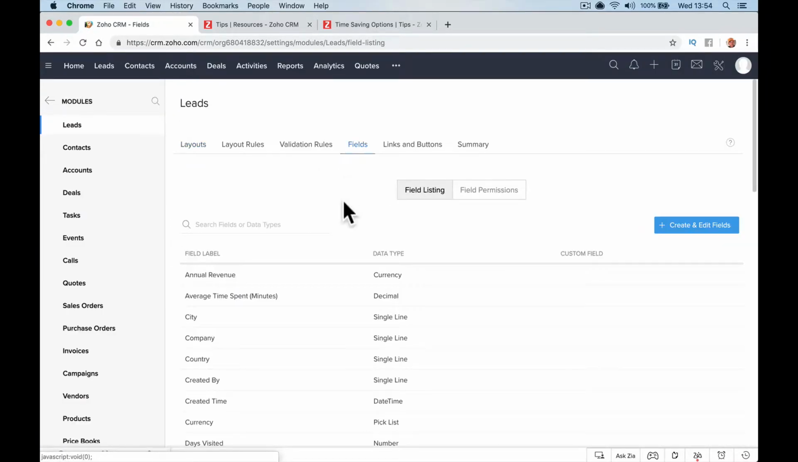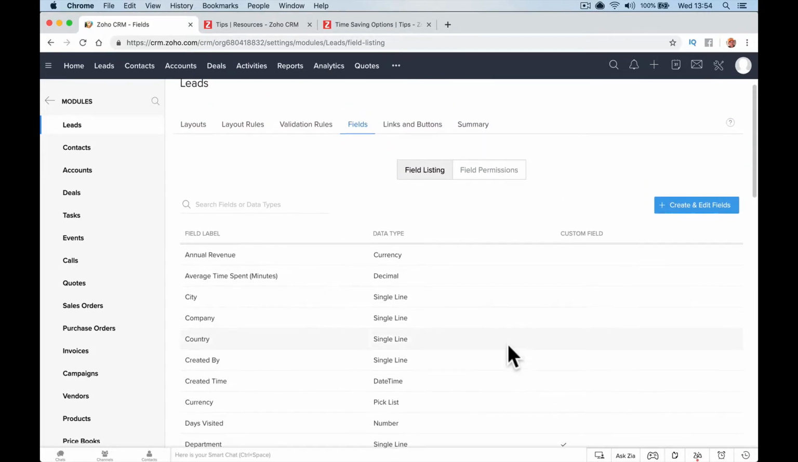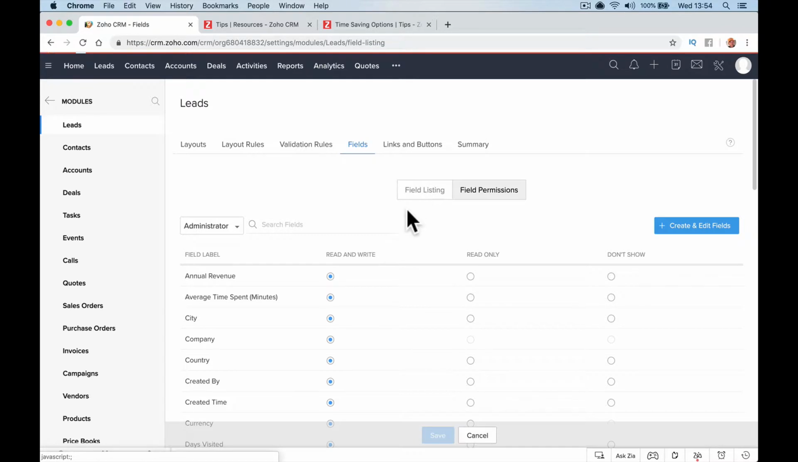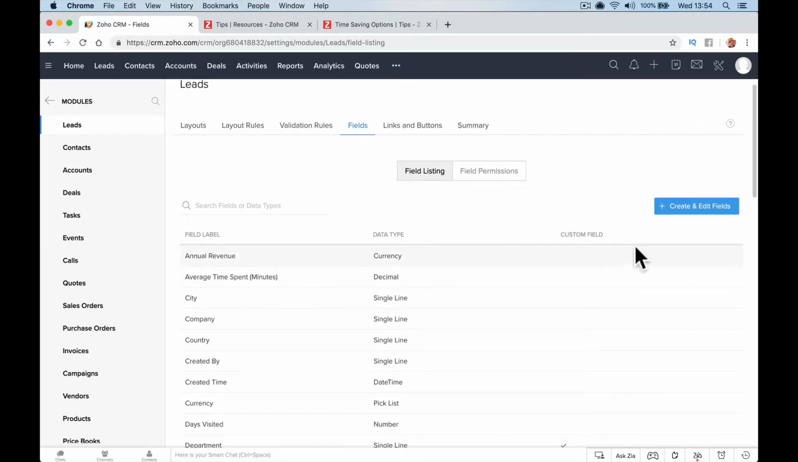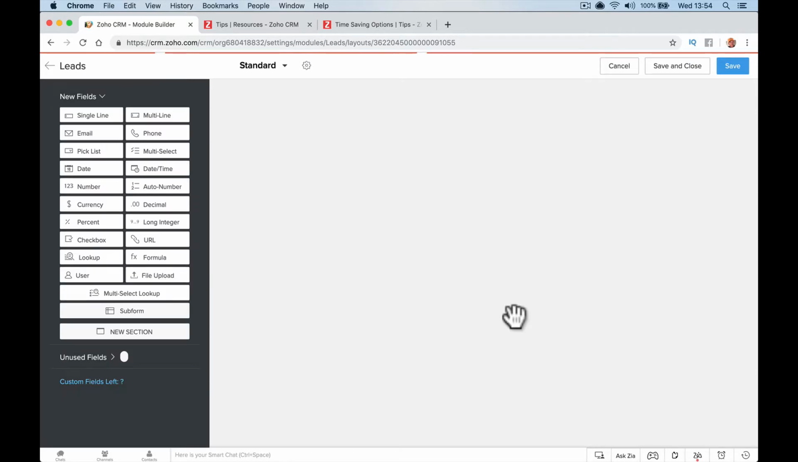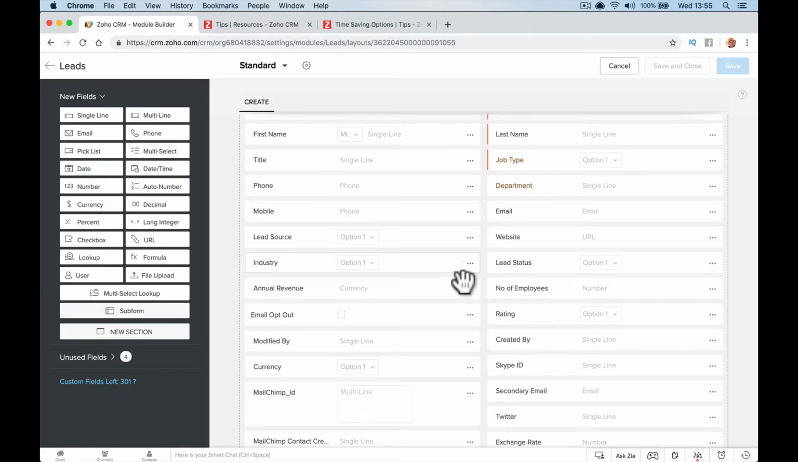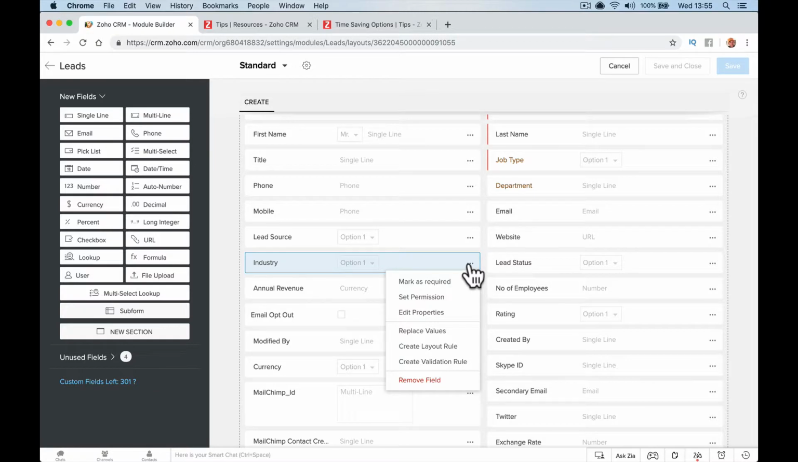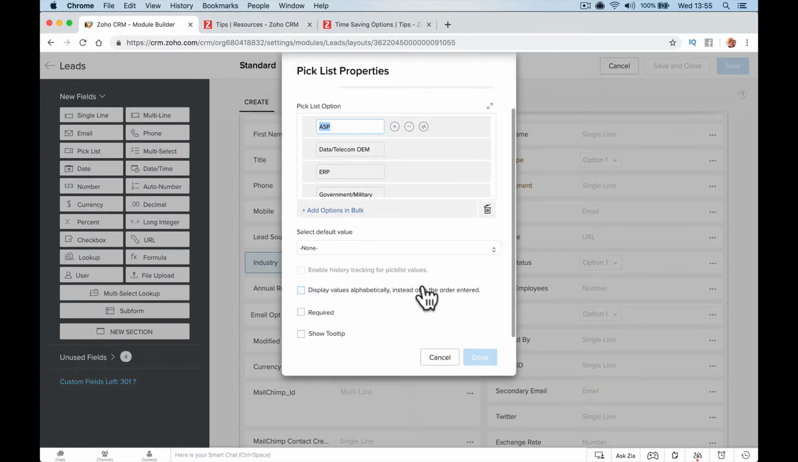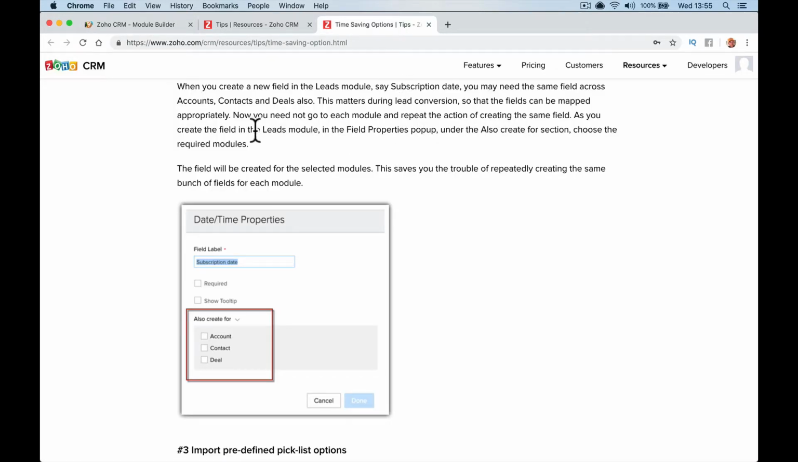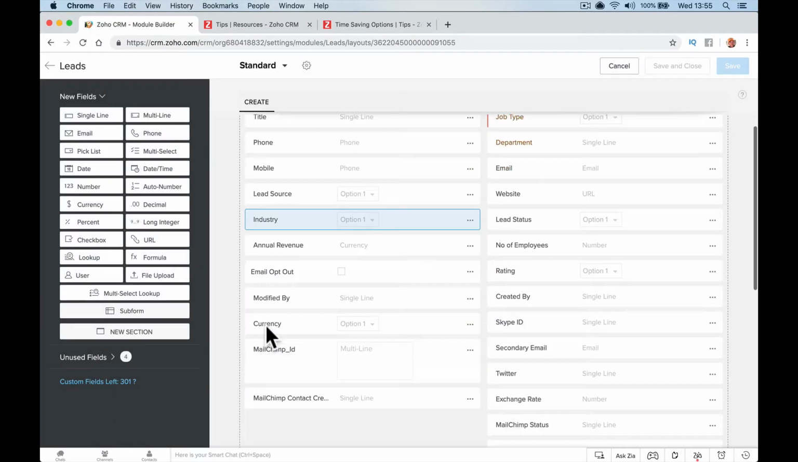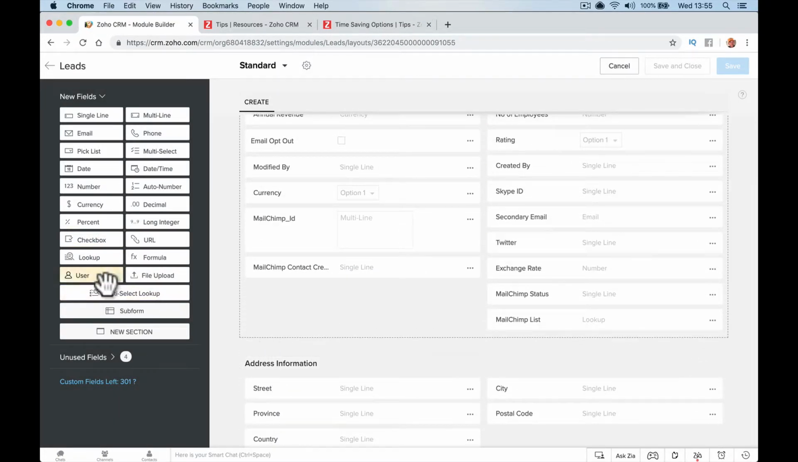If you go to fields here, and then field permissions, no, field listing. Can I click on that? Create or edit fields. Here we go. Oh, I was in the right place before, wasn't I? So you might want to say industry, edit properties. As you create the field in lead mode. Oh, so I'm going to have to add one in the field properties popped under. Also create for section. Okay, so we need to create a field. You'd still think you'd be able to edit one, wouldn't you? So let's go single line.